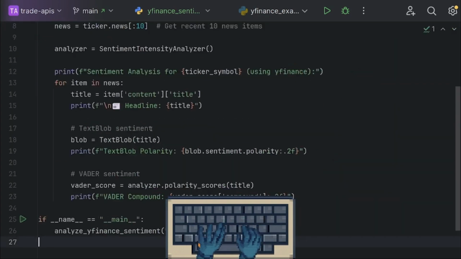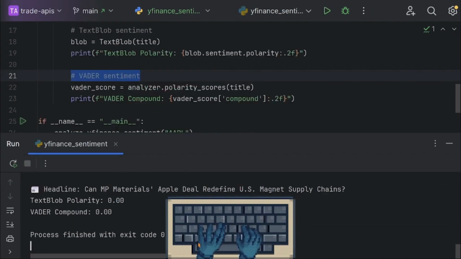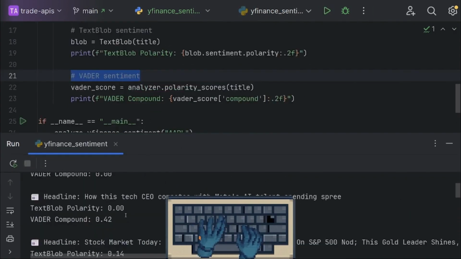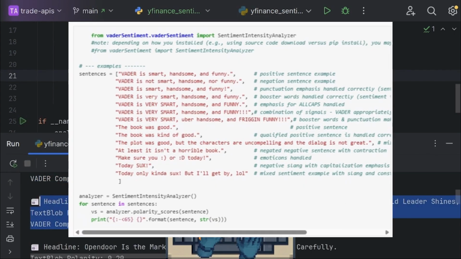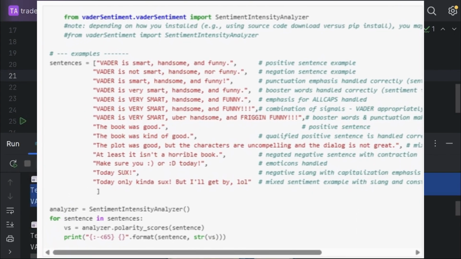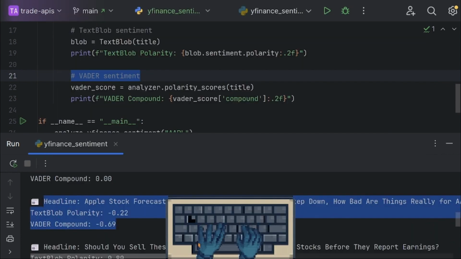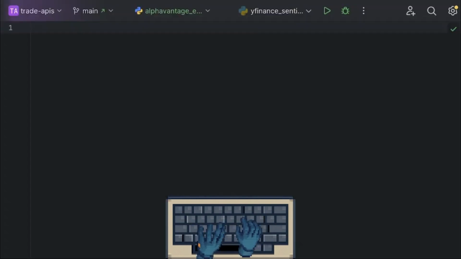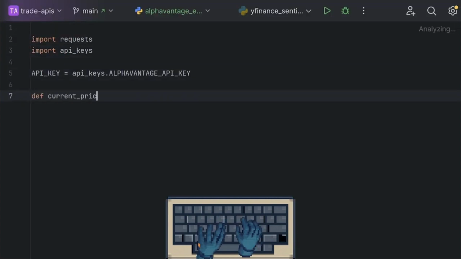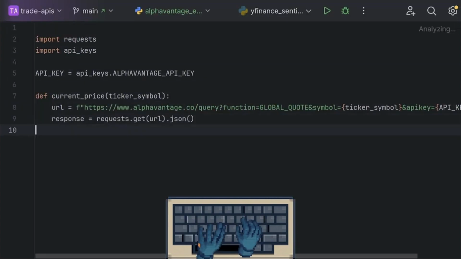Here is a quick example of how TextBlob and Vader score a real Apple headline. TextBlob gives a polarity score that tells us whether the wording leans negative, neutral, or positive. Vader goes a little deeper with a compound score that tries to capture the overall emotional tone. They will not always agree, and that is kind of the point. We are comparing 2 different interpretations of the same headline to help the bot think a little more like a cautious trader.